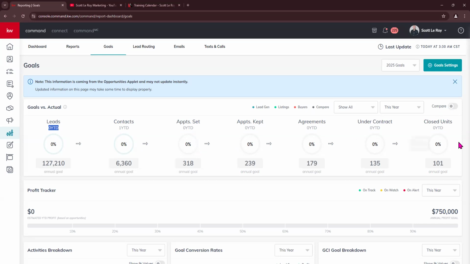So this looks very similar to what we saw on the home screen. However, it does have a few more pieces of information we weren't seeing on that small breakdown on the front home screen. So you didn't have appointments set or kept, agreements, things like that. So you get a bigger picture of those goals by coming into the report section.